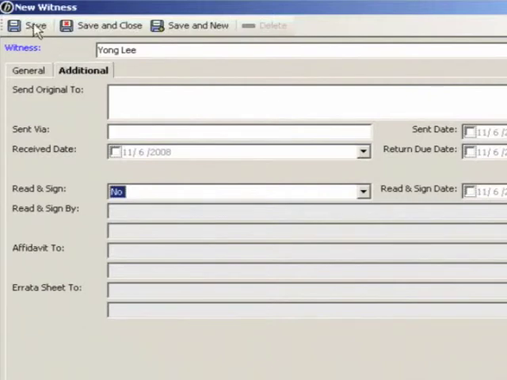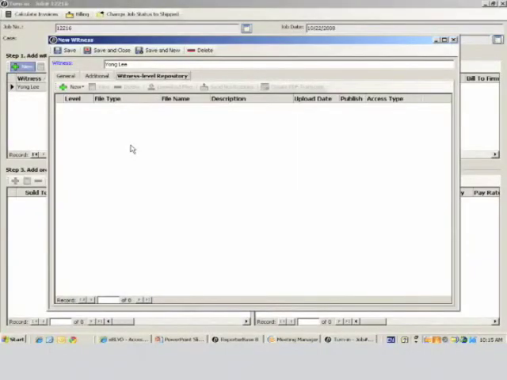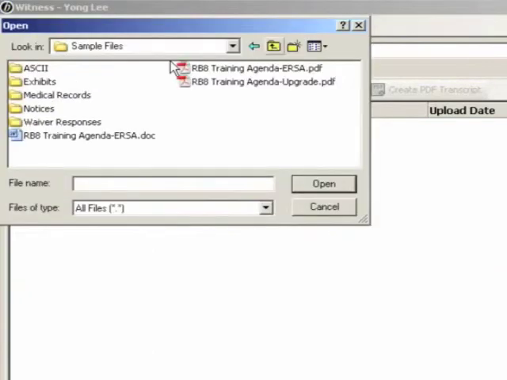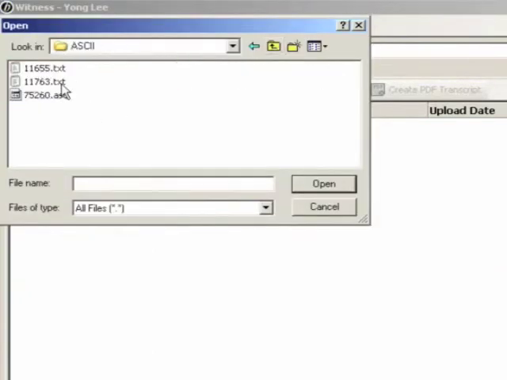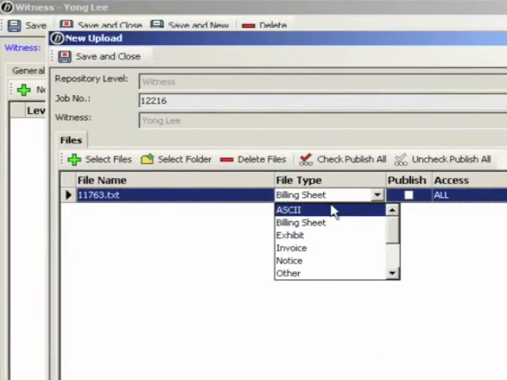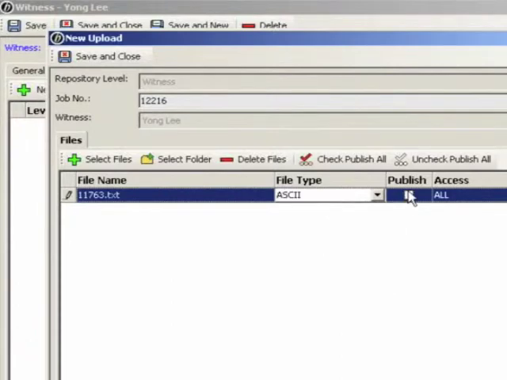At this point, I like to save this witness to get this third tab, the repository tab. This is where I'm going to upload the billing sheet and an ASCII file. So you go new, select files. I'm going to where I downloaded my ASCII. So let's say this was the ASCII the reporter sent me. And I'm going to change this to ASCII. And then I will not publish this particular file to the RB web, because this is the file that we might have to edit, correct.